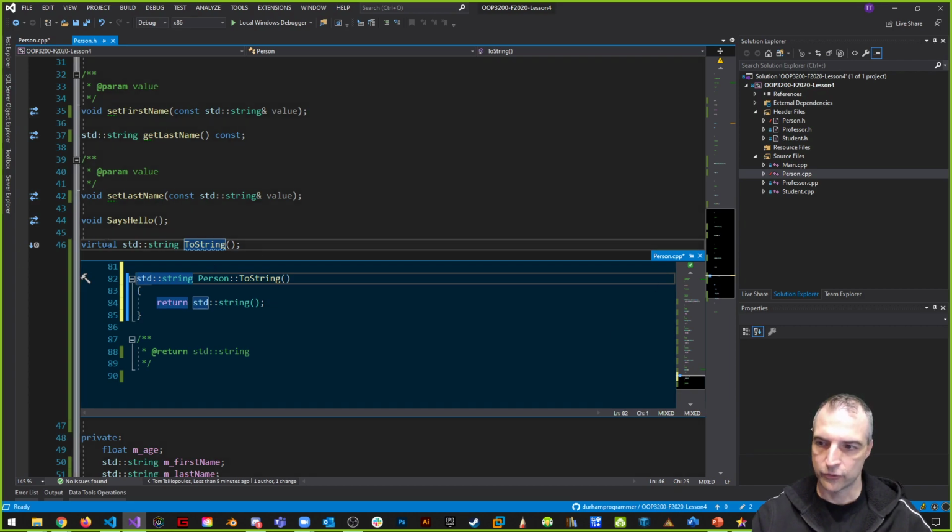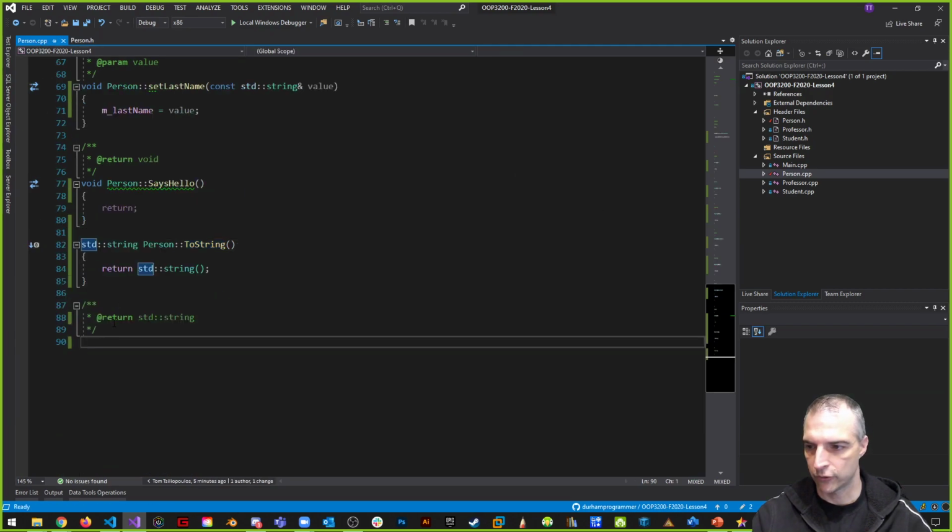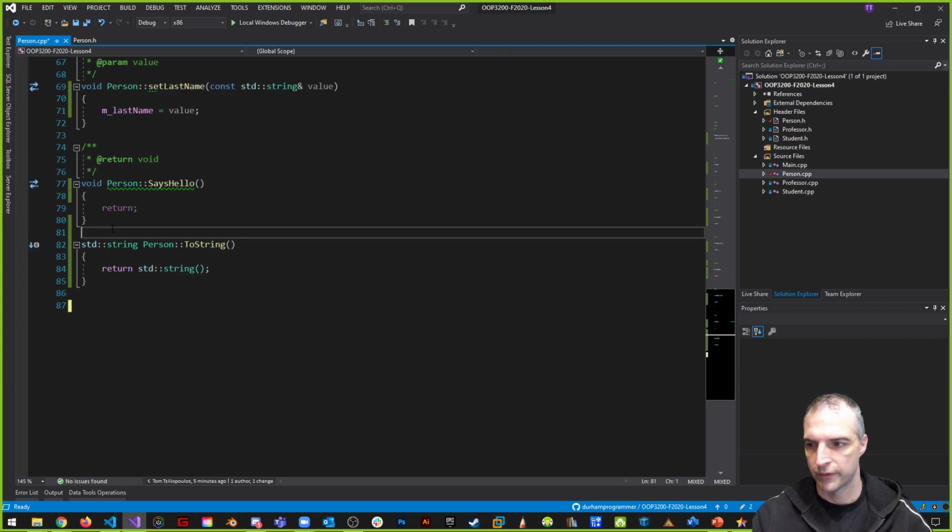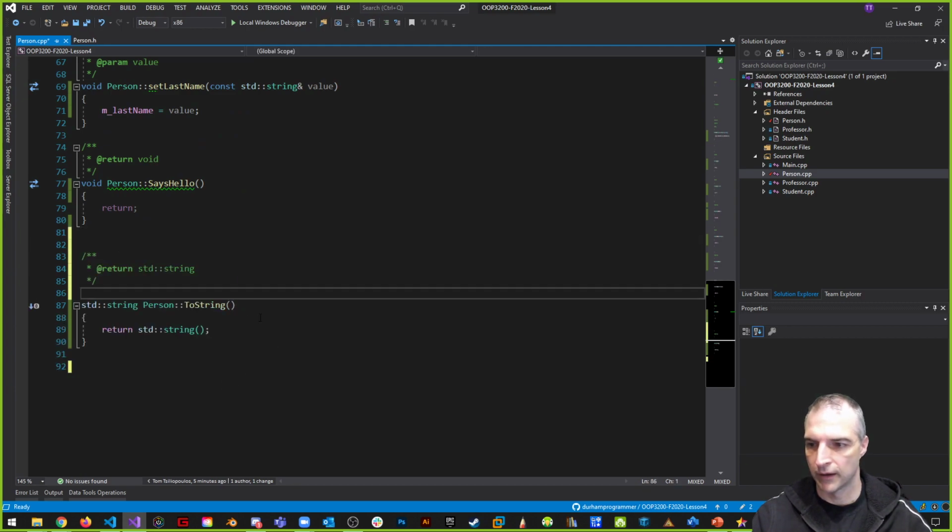Notice that the virtual keyword didn't come across, all right? That's why I did it. I wanted to show you that. So virtual, I want to take this whole thing again. That didn't come across in my toString method. Virtual is only in the .h.